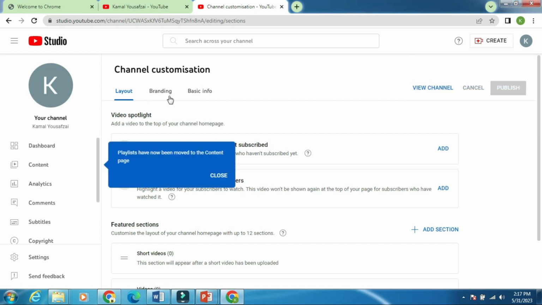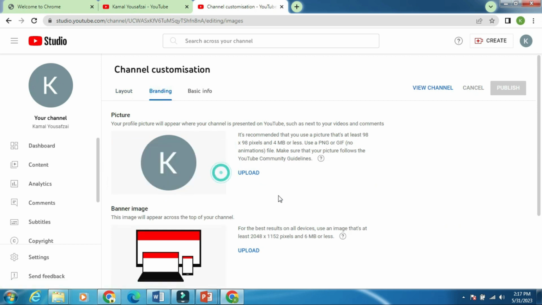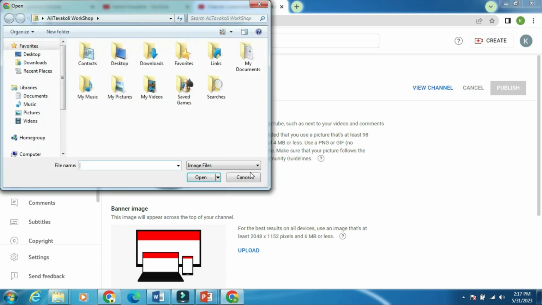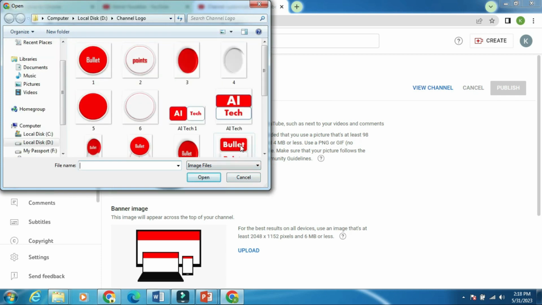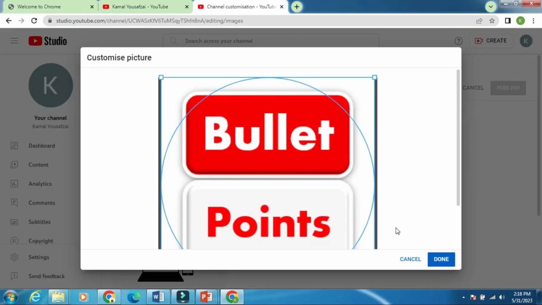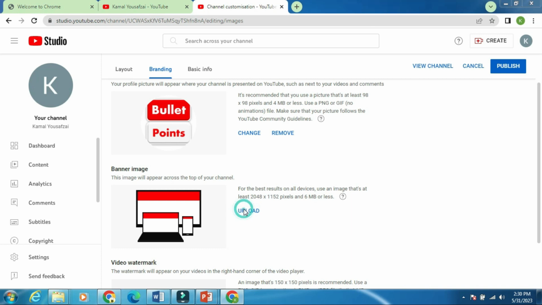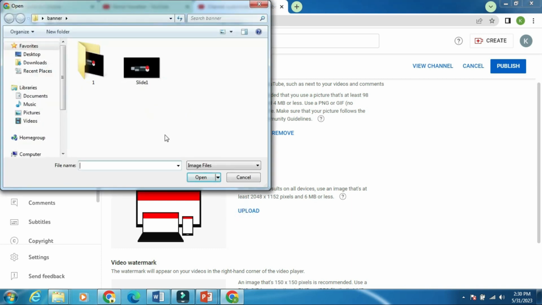Then click on branding, for adding your image or logo, as well as adding your channel banner. Here you can add your image or your logo, which will be your appearance on YouTube, as well as add your channel banner. How to create a banner in PowerPoint, I will give you a simple guideline in another video.